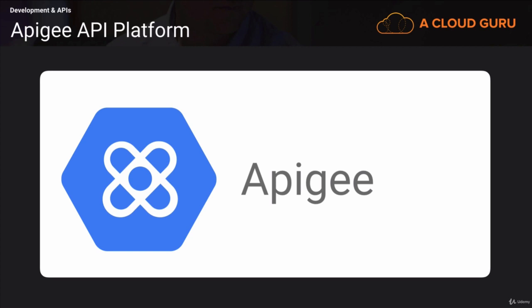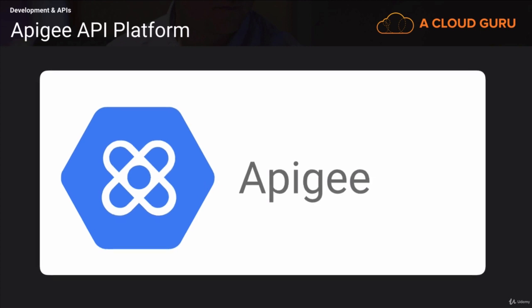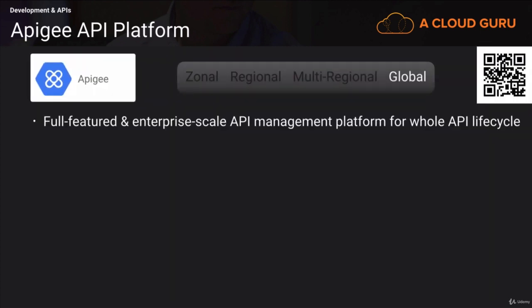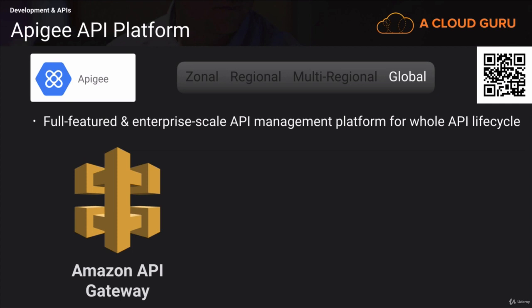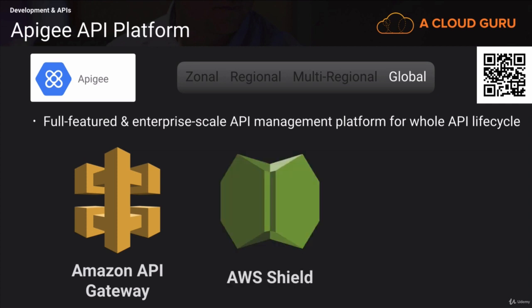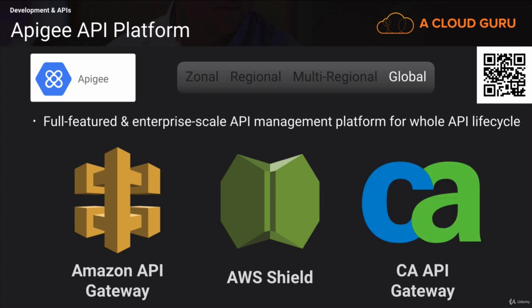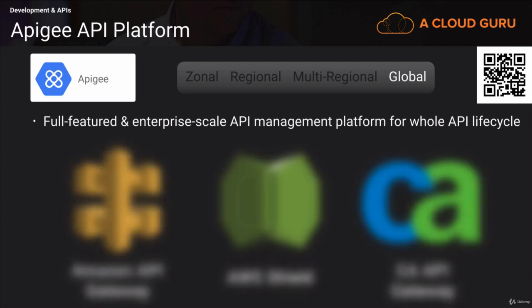Whereas Cloud Endpoints are at the super fast end of the spectrum, Apigee API Platform is at the super featureful end of the spectrum. Apigee is a full-featured and enterprise-scale API management platform for the whole API lifecycle. You might compare this to Amazon's API Gateway combined with AWS Shield for things like DDoS protection, but on the whole, this is probably closer to the API Gateway that CA Technologies acquired with Layer 7.